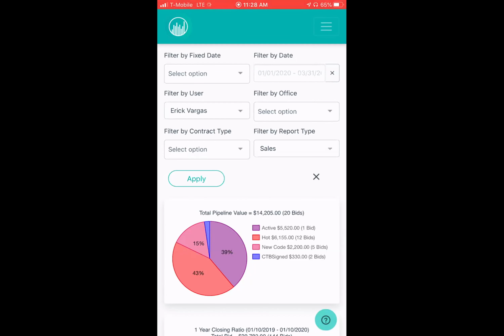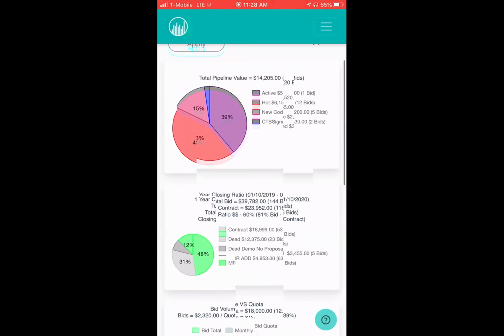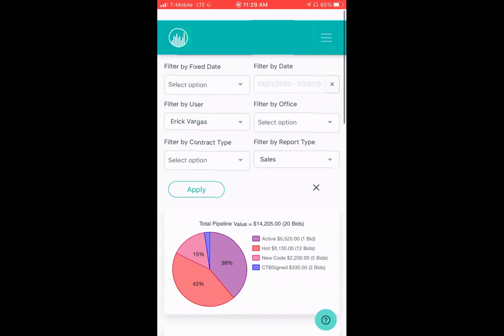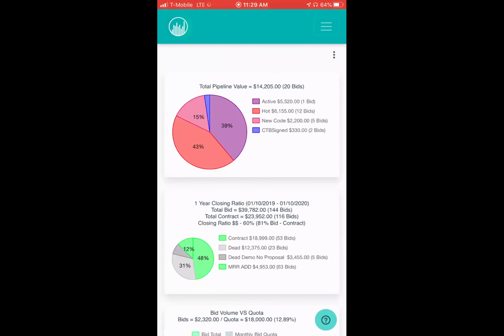So this allows you to filter, it's all the homepage information, right? So a lot of the reasons why we changed some of the look and feel of Followup is so that we could have a nice mobile experience. So you can see here, all of this is clickable. But let me show you one thing that's really helpful when it comes to the mobile application.